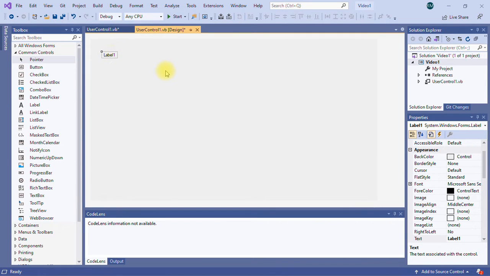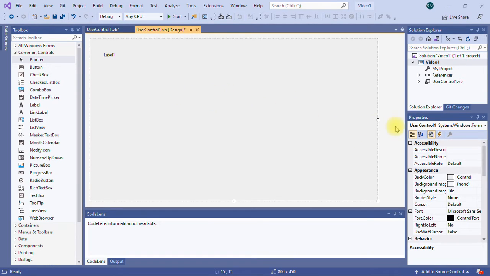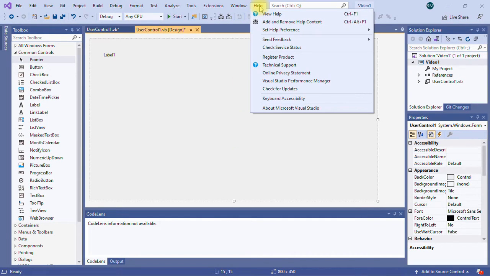That's still highlighted. So we're still in label one properties. I'll click the form. Now we're back into properties here. Now, I was saying when you loaded it to load help. You go to help. See, it says add and remove help. Well, we'll get back to that. But view help, and notice it says control F1.